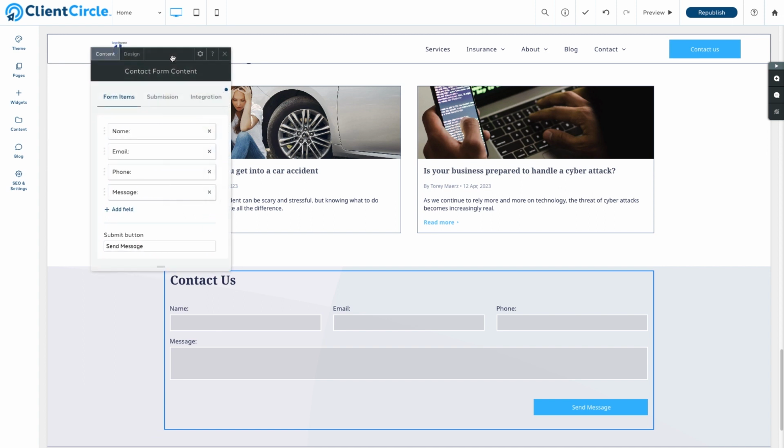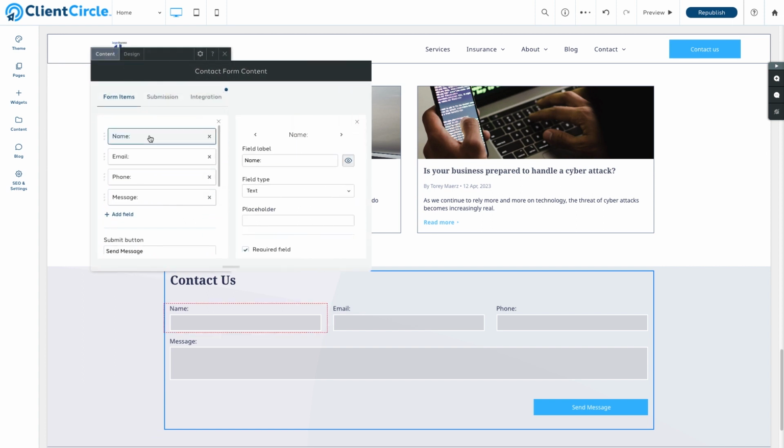I'll start with the name field. I'm going to have separate fields for first and last names, so I'll change this to first. I can see my changes updated here. I want to add placeholder text for the first name field too. As I type, the placeholder text will show up inside the field box. If I'd rather have the placeholder text indicate what this field is for, I can hide the field label that appears above by clicking this eye icon.